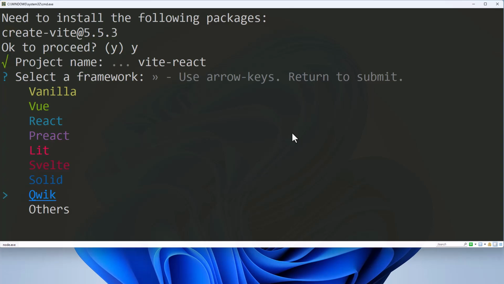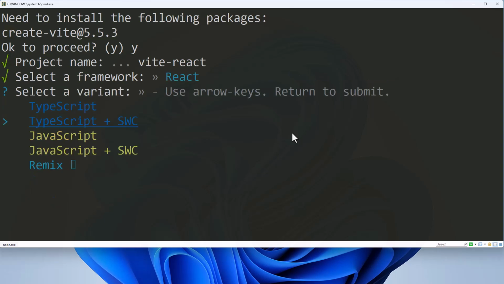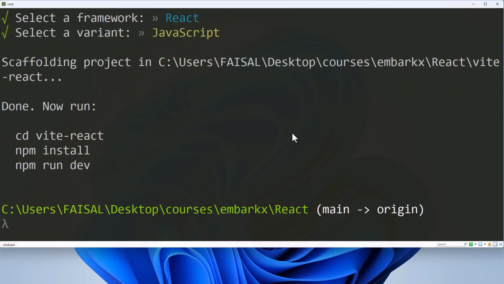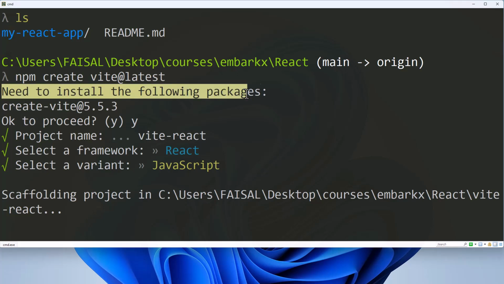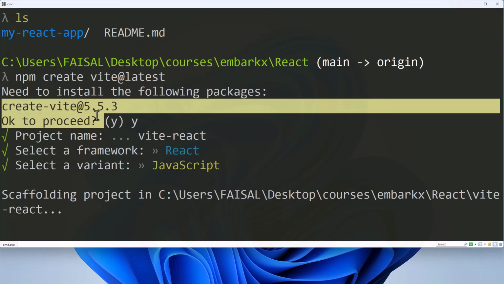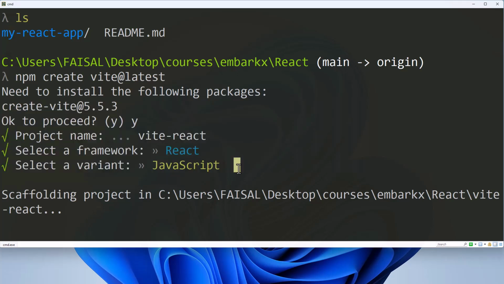Which framework do I wish to choose? Do you want vanilla, or do you want to make use of React? Since we are making use of React, I'll select React over here. It is asking me whether I want TypeScript support or something like that, so I'll just select JavaScript. And yeah, we are done. You can see how quick this was. It needed to install the following packages, and it asked me a few questions which I answered.